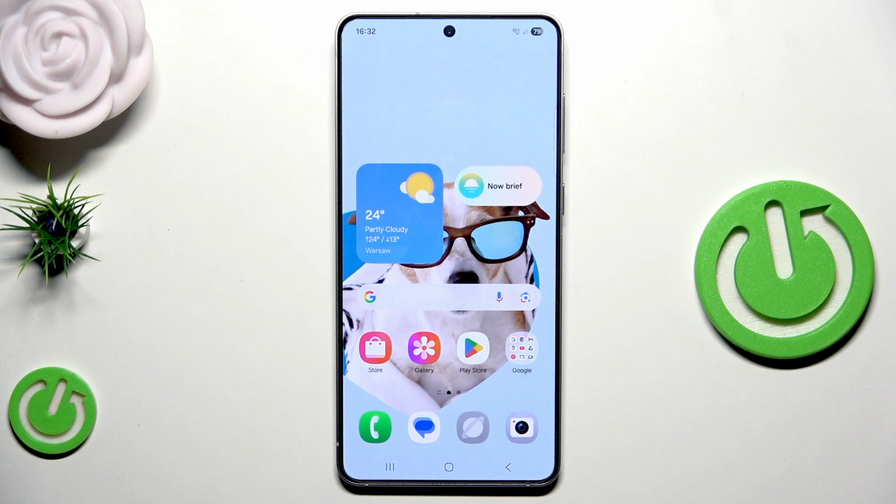Hello, in front of me I have a Samsung S25, and in this video I'm going to show you how to use split screen.